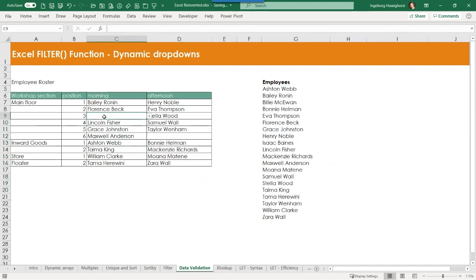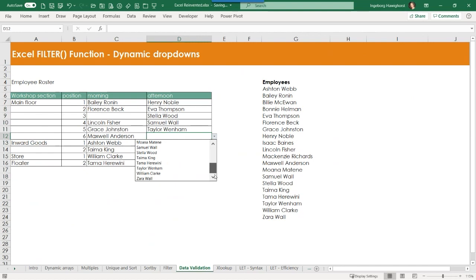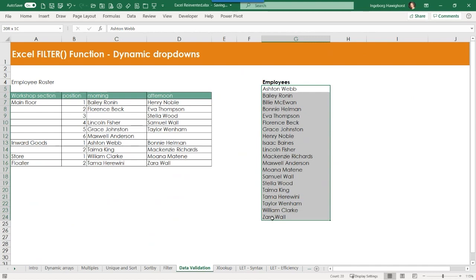It's extremely difficult to tell. I could use some tricks with conditional formatting and highlight people here that I have already used. But in general, my drop-down list here contains everybody. And this is what we can change with the new dynamic formulas, dynamic array formulas. Because we can now just build a list that shows only the people who have not been used already.